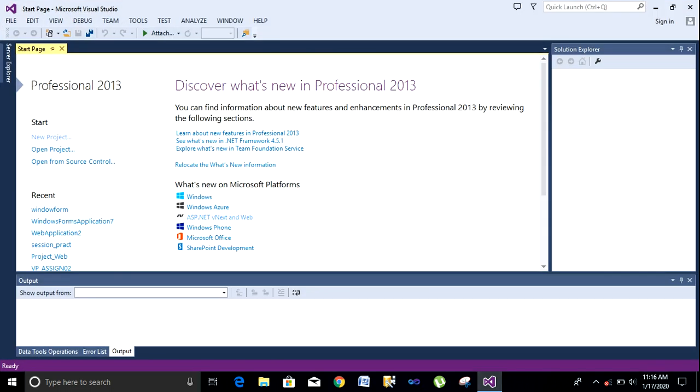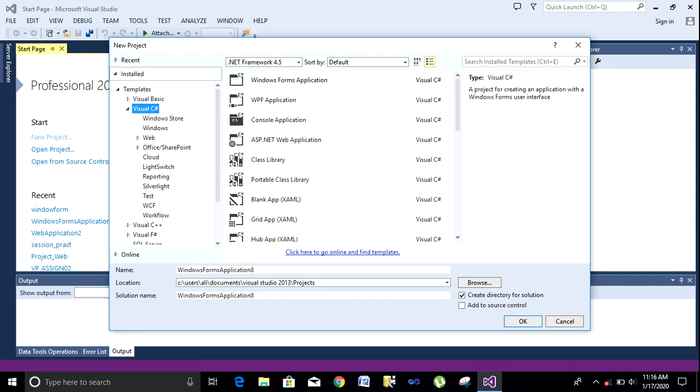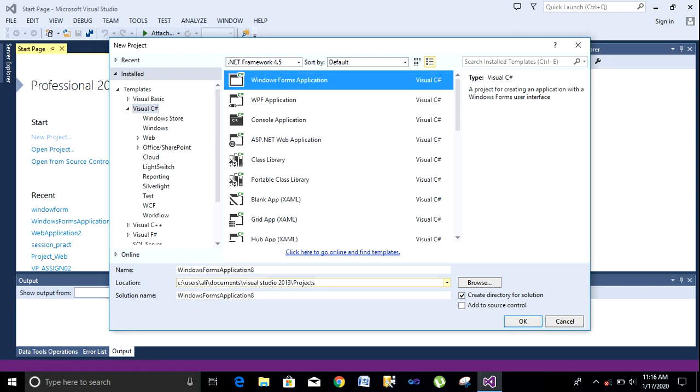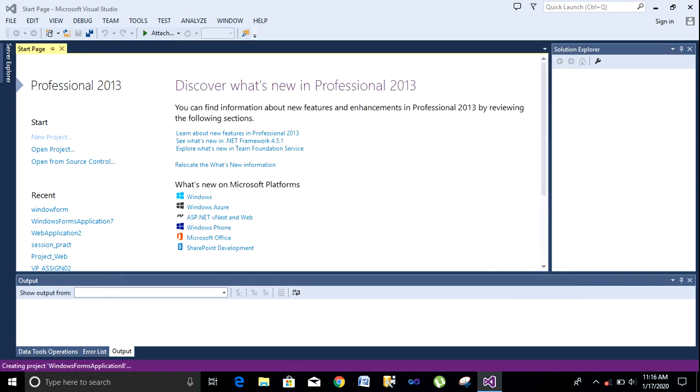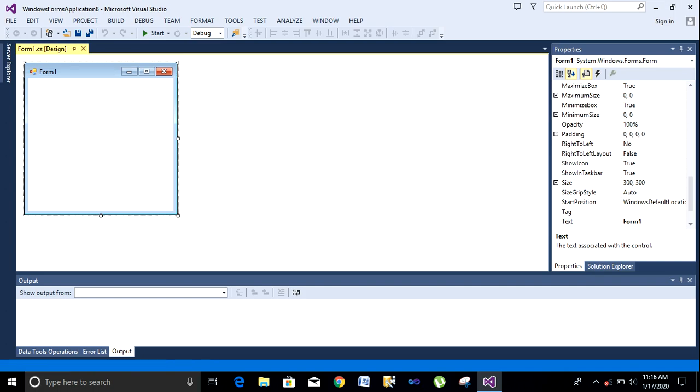First, open Visual Studio 2013 and go to New Project. Select Windows Form, name it anything you like. I'm just giving it the default name. Press OK, and here it is. Our Windows Form is now created.